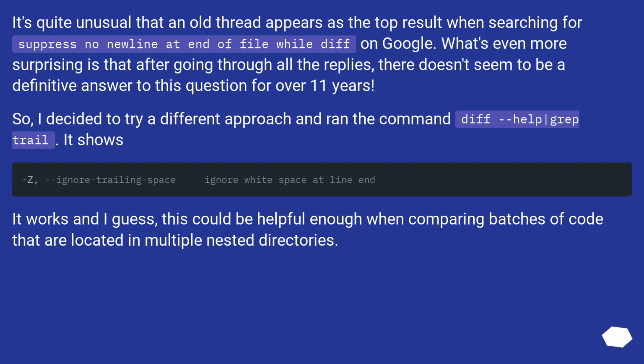It's quite unusual that an old thread appears as the top result when searching for suppress no newline at end of file while diff on Google. What's even more surprising is that after going through all the replies, there doesn't seem to be a definitive answer to this question for over 11 years.